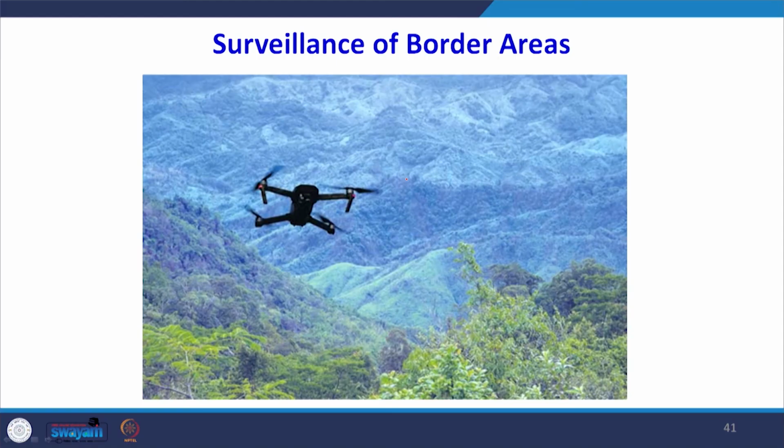What is the reason why this particular vegetation is not healthy, and then accordingly some precautionary measures could be taken. Surveillance of the border areas, this is one area where the defense, the military would be more interested. So, you have to carry out the surveillance of a particular area or a border area. You have to stop the people crossing the border, or sometimes there is a smuggling of the items from one border to another. So, that also can be checked.